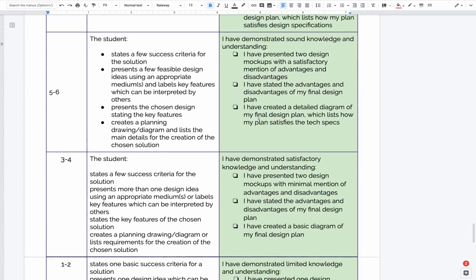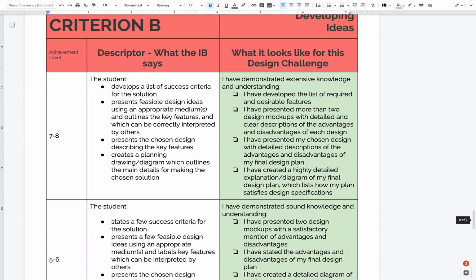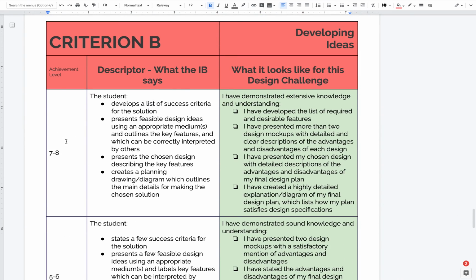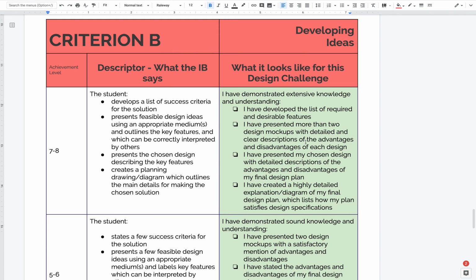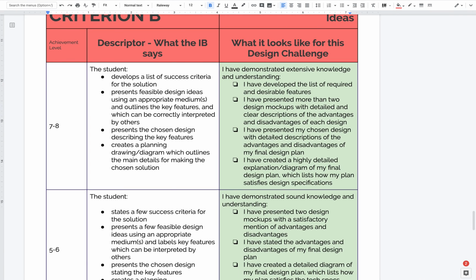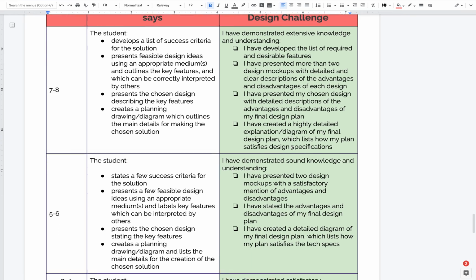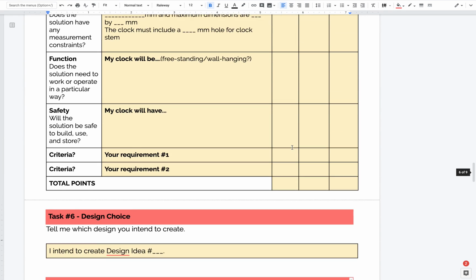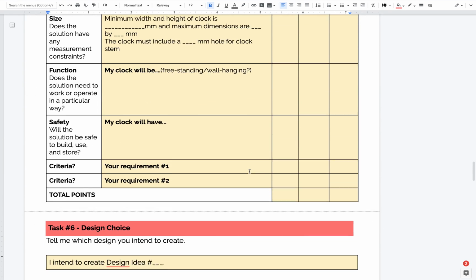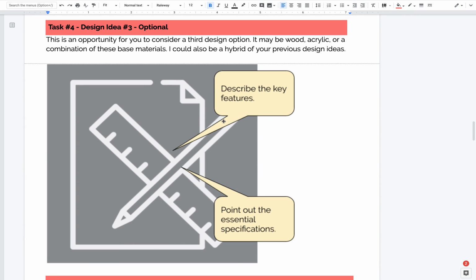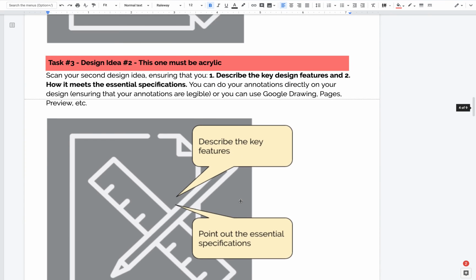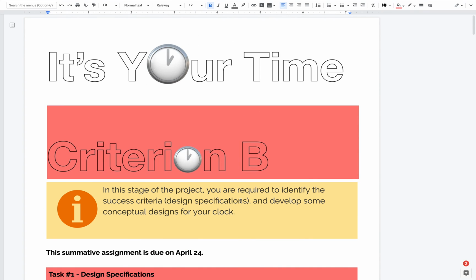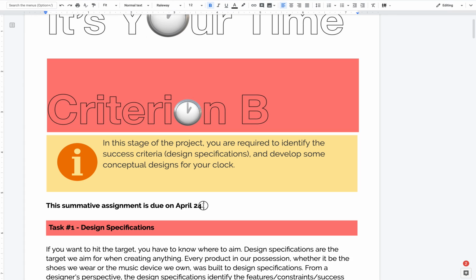Finally, here's the rubric. Maybe that shouldn't be finally, maybe that should be the first thing we look at. But notice that in the higher levels of achievement, we're developing, we're presenting detailed and clear descriptions. We're using details, okay? That's the difference here, is you're detailing your explanations here in sections like this, and you're providing details in your drawing and in your annotations, okay? That is Crit B, the summative that is due on April 24th.